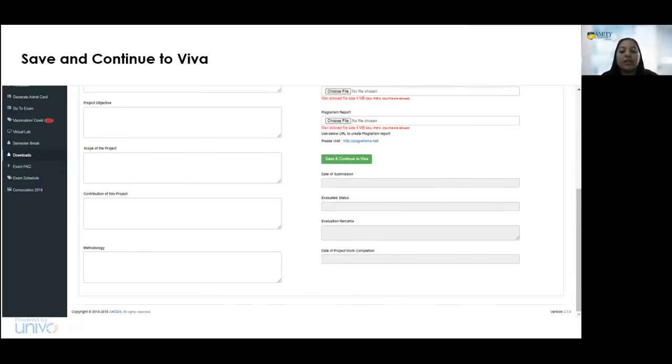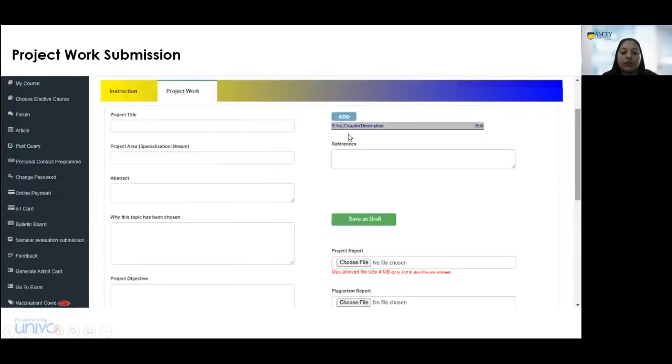So once that is done, you will upload this plagiarism report from this button, and you will upload your edited project report from the button above this. So this is how you are going to upload your report and your plagiarism report on the project portal.